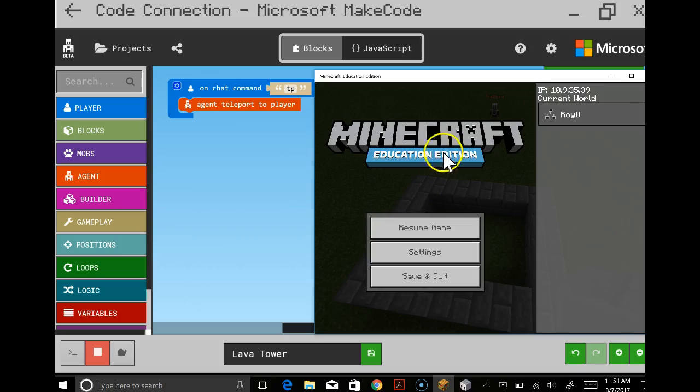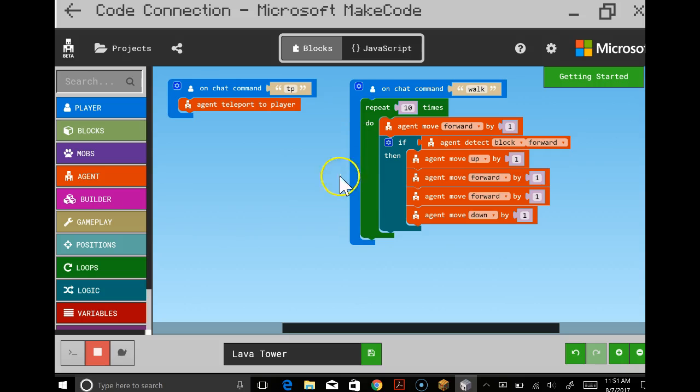So to show you that code again one more time, this is what it looks like. Again, on chat command walk, my agent's going to walk forward times 10. But if my agent detects a block moving forward, he's going to do this code. He's going to move up in the sky, move forward by 2 steps, and down by 1 step, and then he's going to continue moving forward to finish out the code. That's what the code can look like.